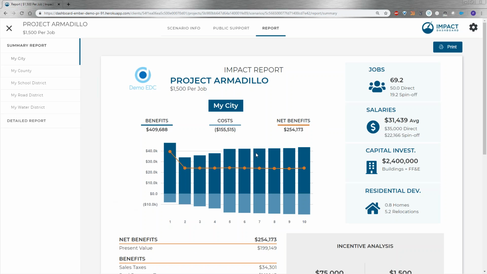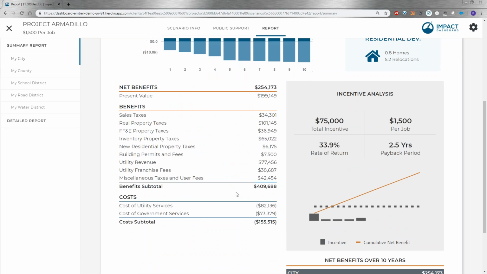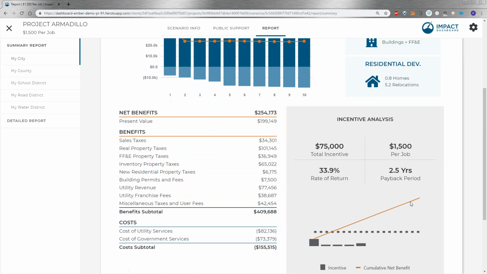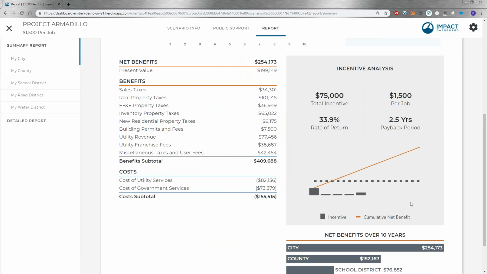You can see here our net benefits are summarized at the top. There's more detail down in the left-hand side, the table that we were looking at earlier. The economic impacts are summarized on the right-hand side at the top, where we can see information on the spin-off jobs and so forth. And then pulling everything together, we have a section showing our incentive analysis on the right-hand side. And so we can see in this case, our $1,500 per job is generating a 33% rate of return and a 2.5-year payback period.